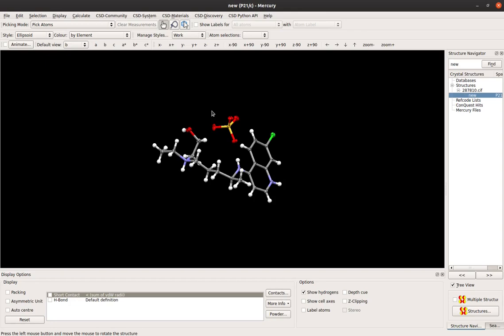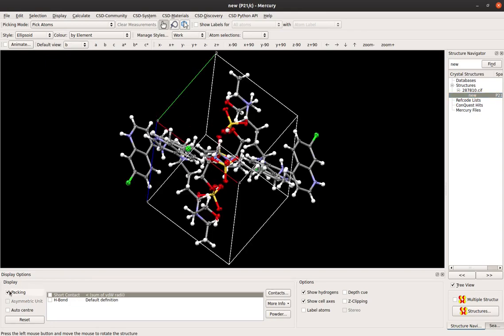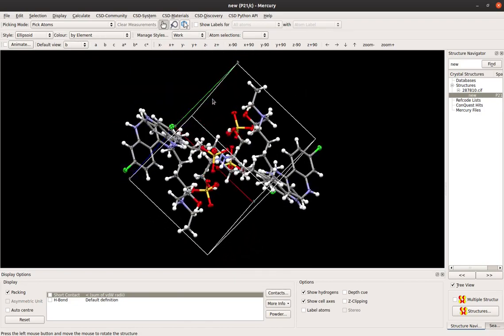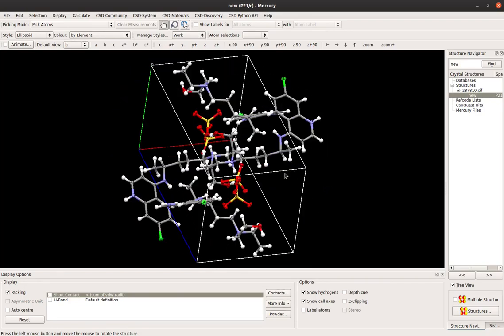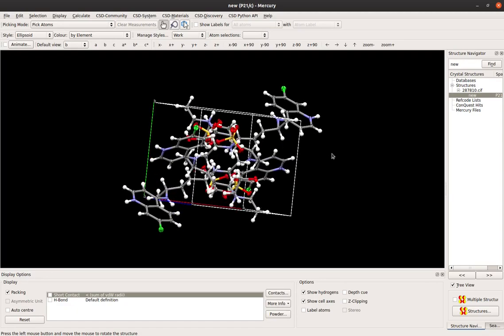Next, to actually get the crystal structure packing, what we want to do is select the packing option under Display, and you'll see what you get is the unit cell for the crystal structure with A, B, and C axes. Next, what we're going to do is build on these unit cells and extend this packing diagram out so that we get a large number of molecules for our animation.